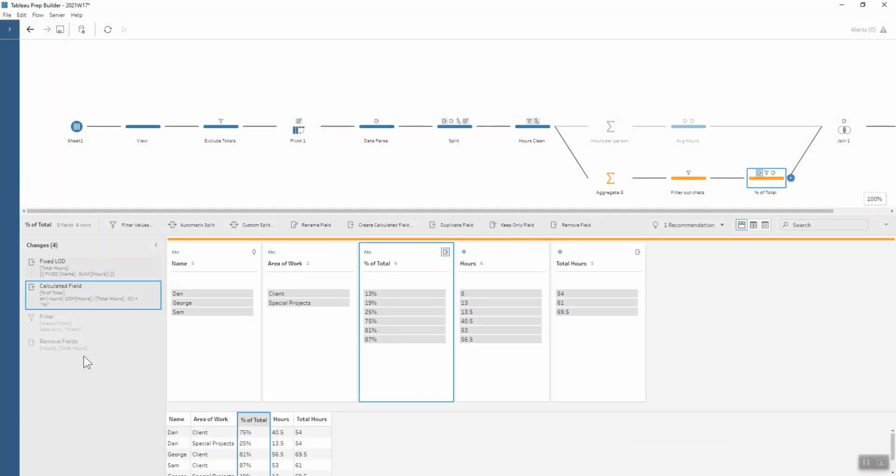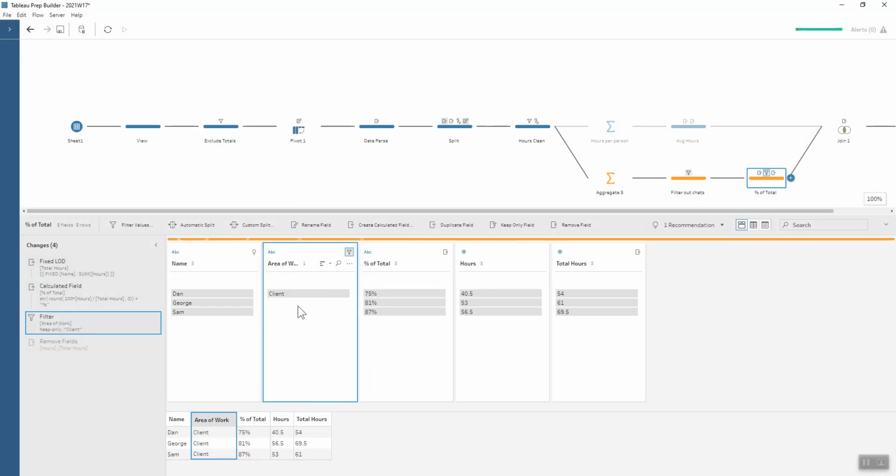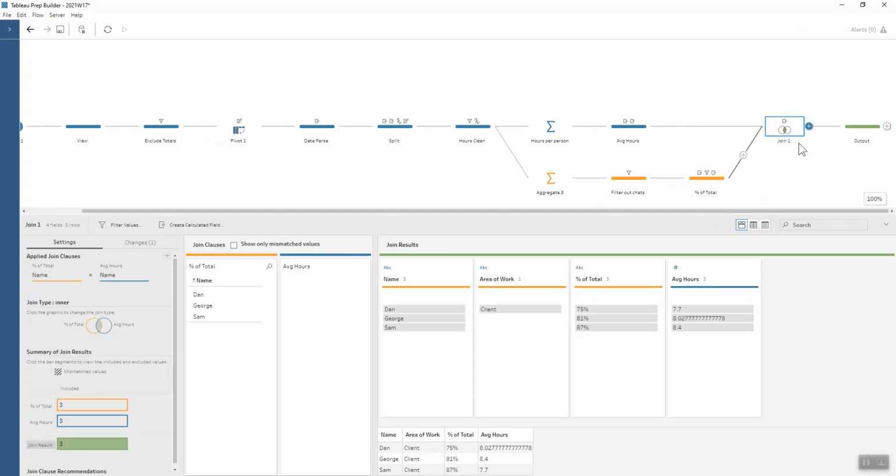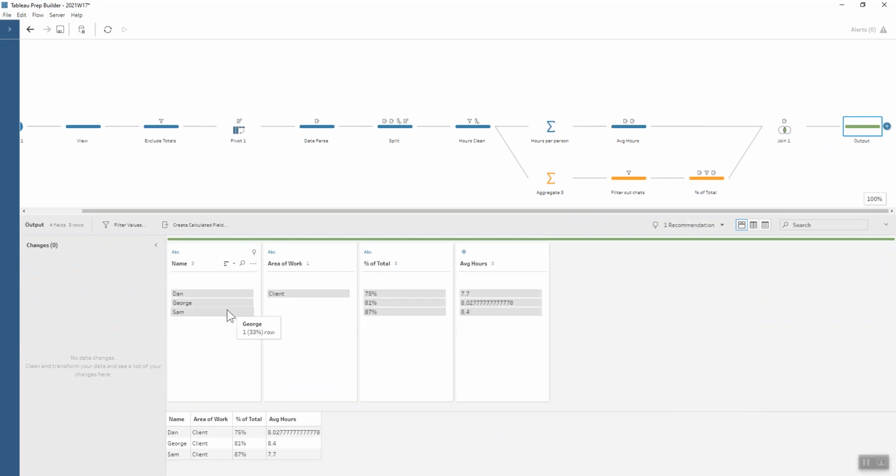So we've got our percentage total field, we get rid of our special projects and we keep only the client work, and then we only keep these three fields, join them together with our average hours, and then we have our output. So the name, the area of work, the percentage of total, and the average hours.